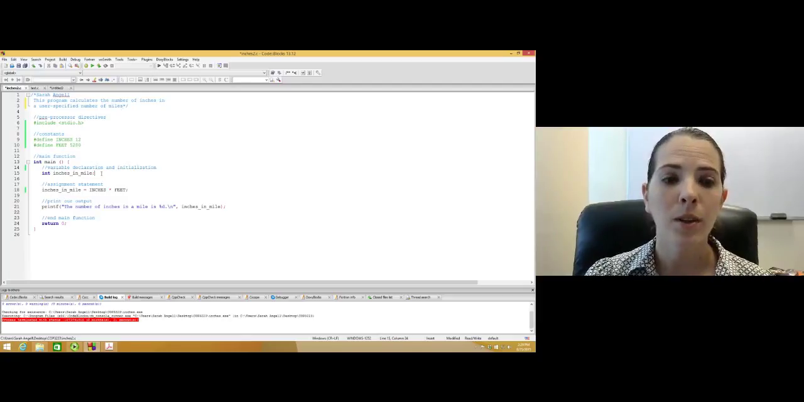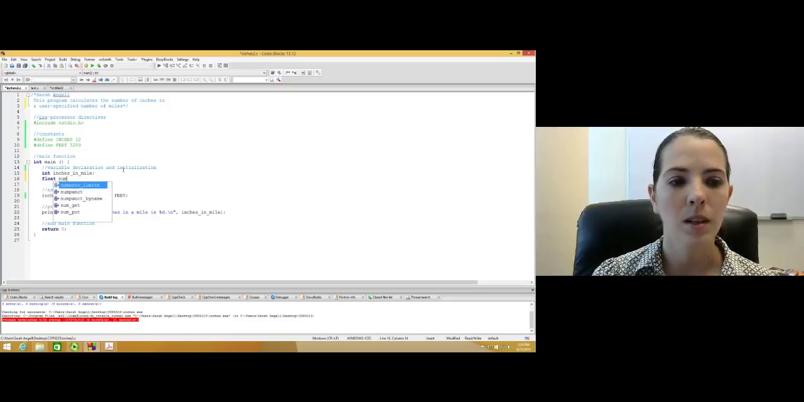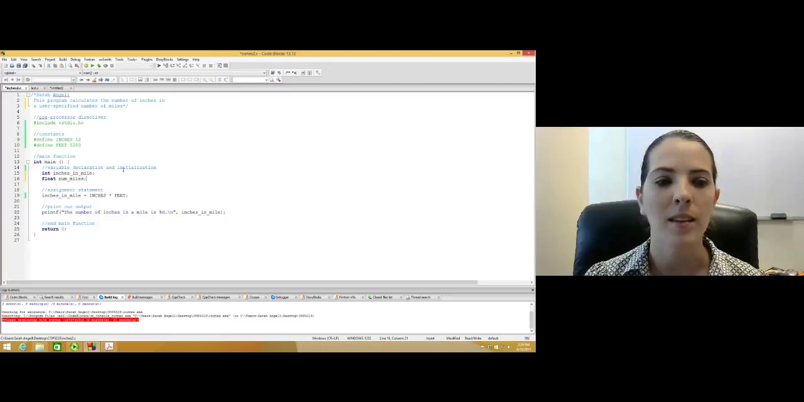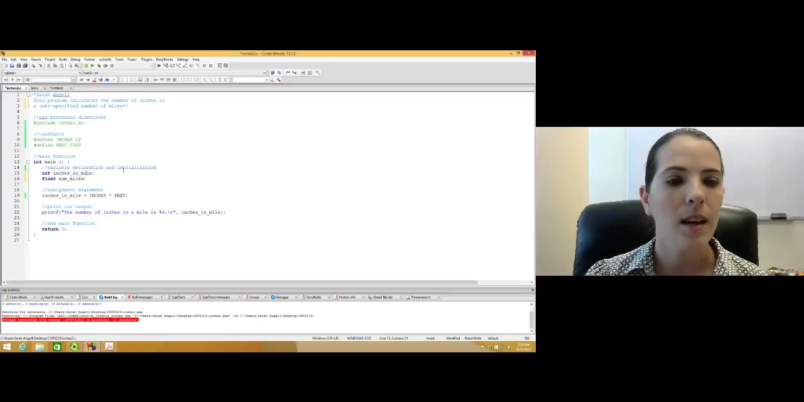So we'll ask them for that information. Of course, if we're going to ask the user for information, we have to have somewhere to store it. So we're going to create a variable that will support that. This will be num miles. The user will give us that information. And when we come up with a total number of inches, we'll still have that answer stored in the variable inches in mile.